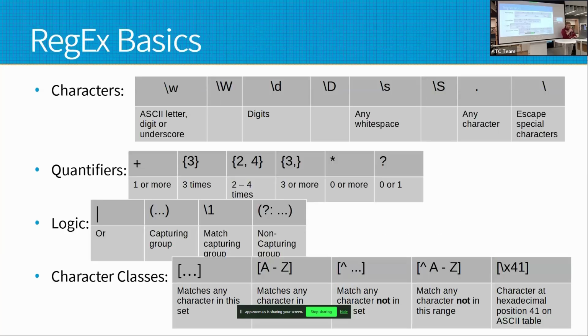So covering some of the basics, regex has characters which you can use to match patterns in your string. For example, \w stands for word character, which is all ASCII letters, digits or underscores, and then the uppercase \W is just the opposite. So it would match anything that's not a word character. \d is for digits, and it has its opposite as well. There's also characters for white spaces.